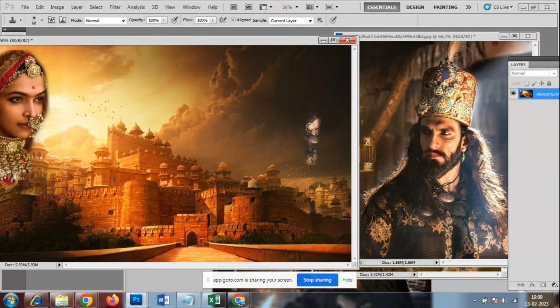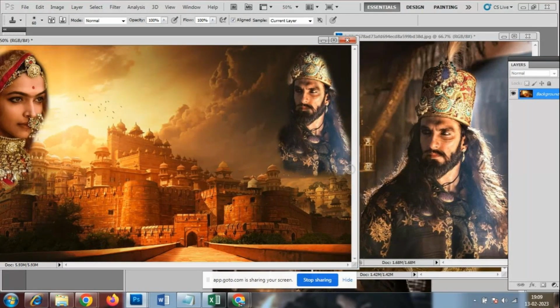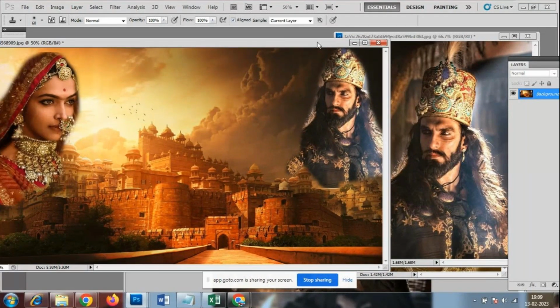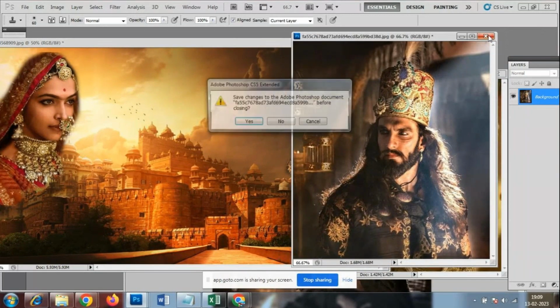Just add over there. A little bit. You can add so many characters in this. You are showing the people in different costumes or different positions, it is like that. Okay, I'm done with this. I'll close this. I'll just add some more people.